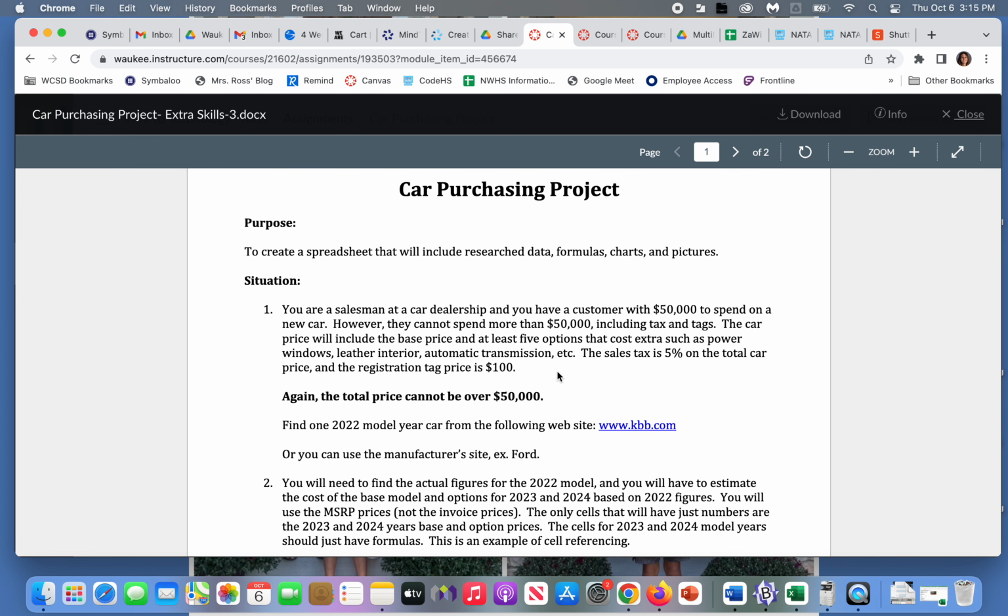You are a salesman. You have a customer coming in who does not want to spend over $50,000. They have entrusted you in finding, they've given you some specifics, although you're just going to pick whatever car you want on kbb.com. So you're going to find a 2022 model. If you can't find one, it's truly not that big a deal, but I would like you to find a 2022 model, and you're going to add a couple other things on with that.